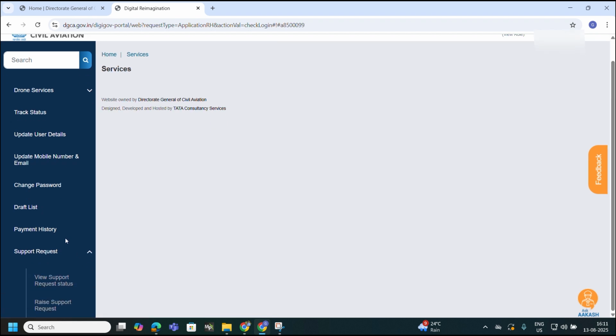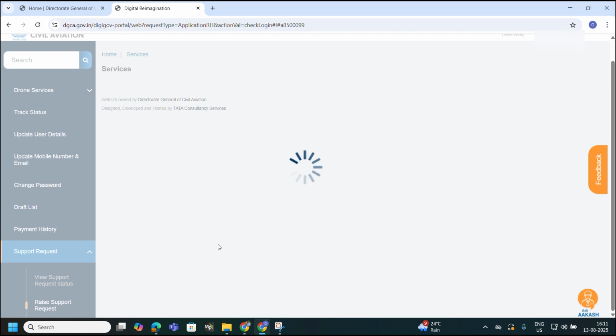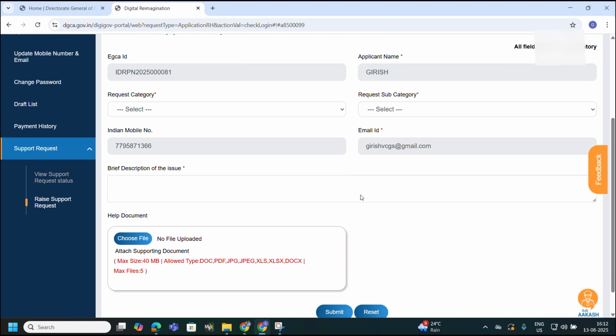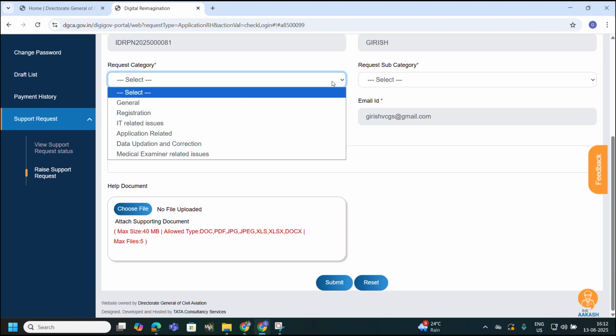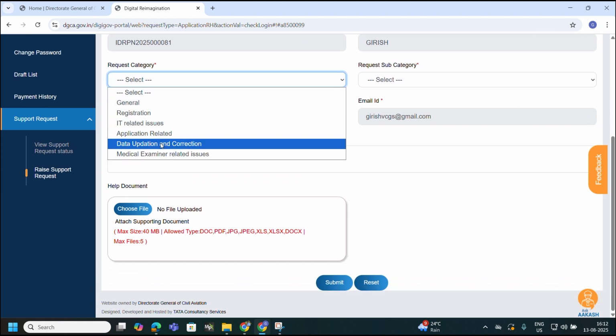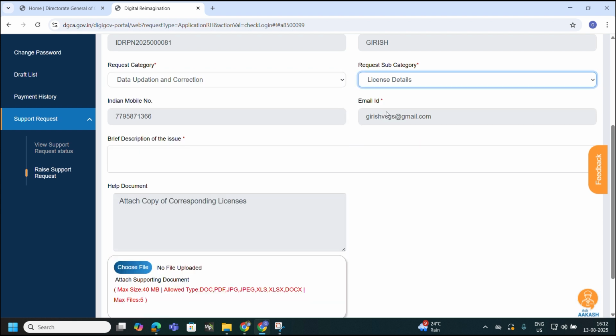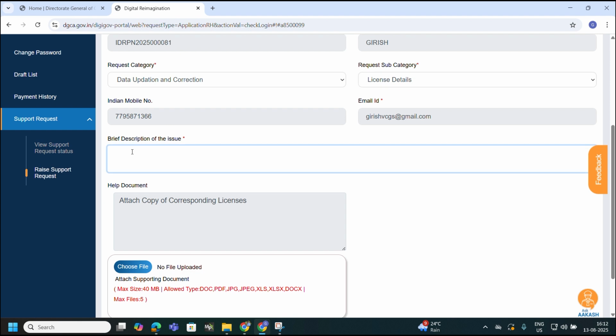From the main menu, click on Service tab. Now under Support Request, select Raise Support Request. On the Support Request page, you need to carefully enter the following details. For Request category, select Data, Updation and Correction. For Request subcategory, select License details. In the brief description of the issue field, type Remote Pilot Certificate details are not showing in the profile.